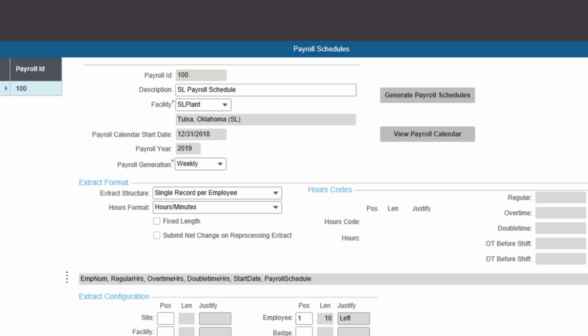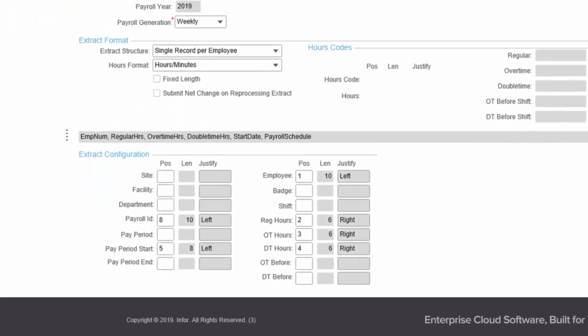When Submit Next Change on Reprocessing Extract is set to yes, you will only see net changes when an extract is rerun. Use the extract configuration to specify which data points to include in the extract and the order in which they are to appear. For instance, we could have the employee number followed by regular hours, followed by overtime hours, followed by double time hours, followed by the start date of the pay period and the payroll schedule ID.